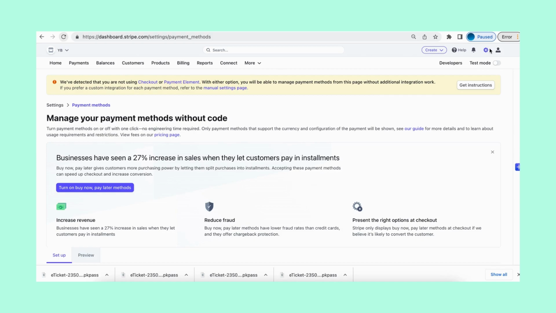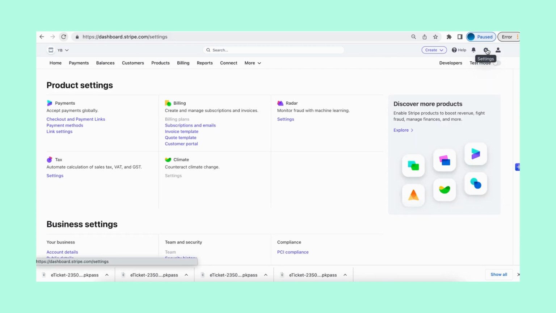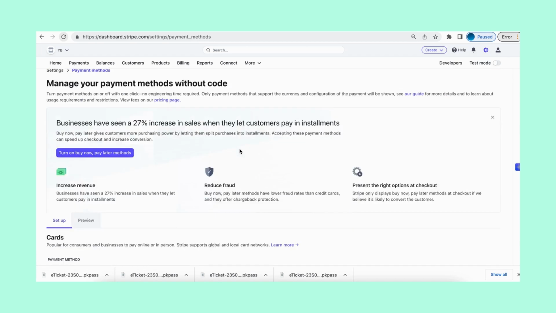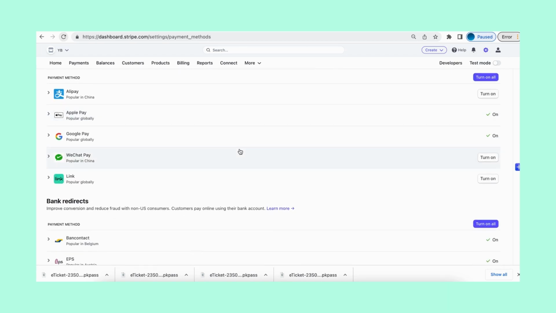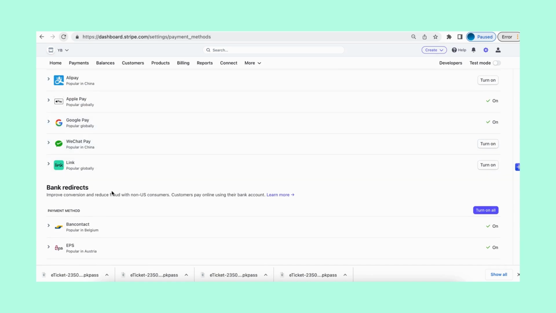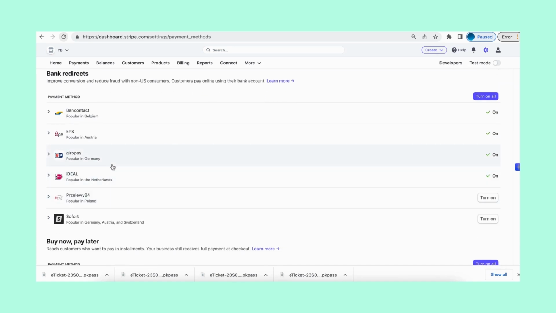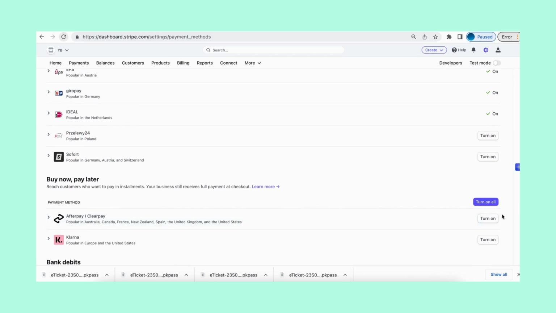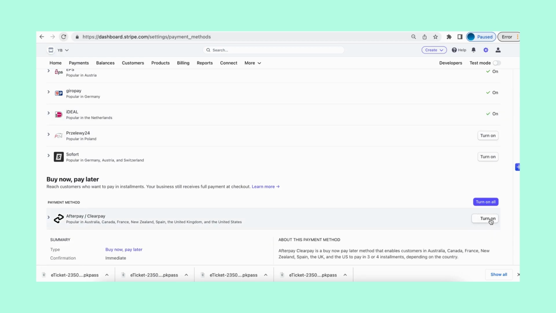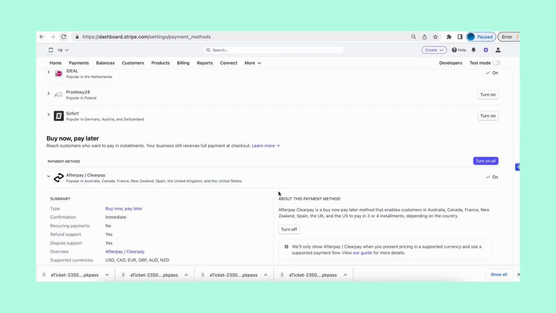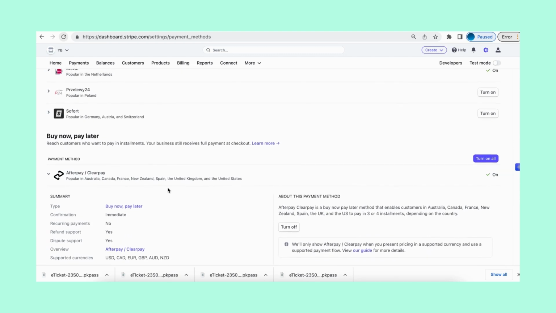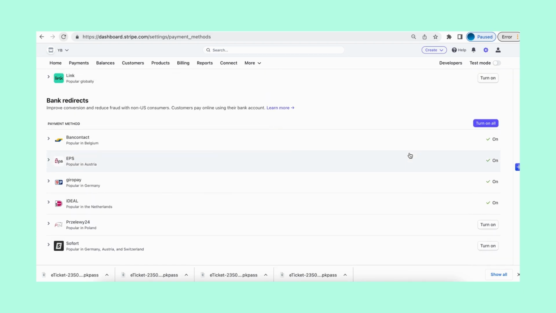The first thing you need to do is go to settings and payment methods. Make sure you activate AfterPay and ClearPay. Here you go. Make sure it's turned on, so you have a tick like this. Make sure that it's switched on, otherwise you won't be able to use AfterPay and ClearPay. As you can see, it's immediate, within a second it will get activated. That's the first step.